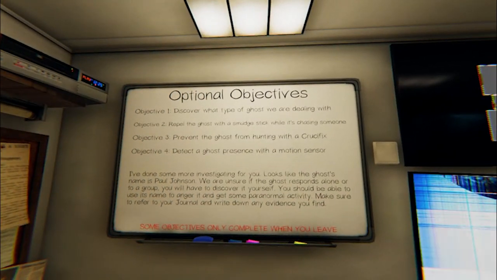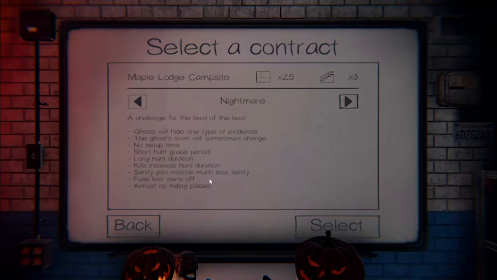Here's what Nightmare mode is. It's a challenge for the best of the best. Ghosts will hide one type of evidence. The ghost room will sometimes change. No setup time. Short hunt. Grace period. Long hunt duration. Kills increase hunt duration. Sanity pills restore much less insanity. Fuse box starts off. Almost no hiding places.